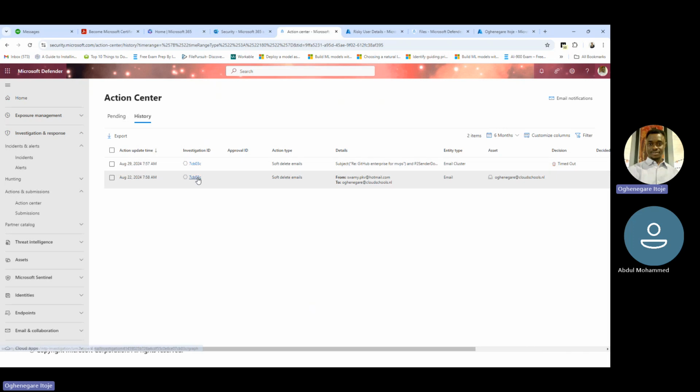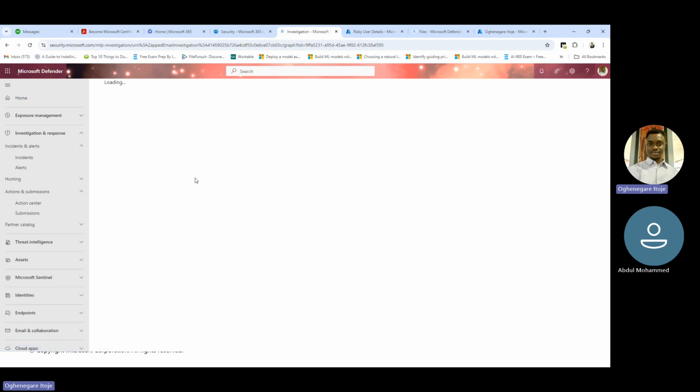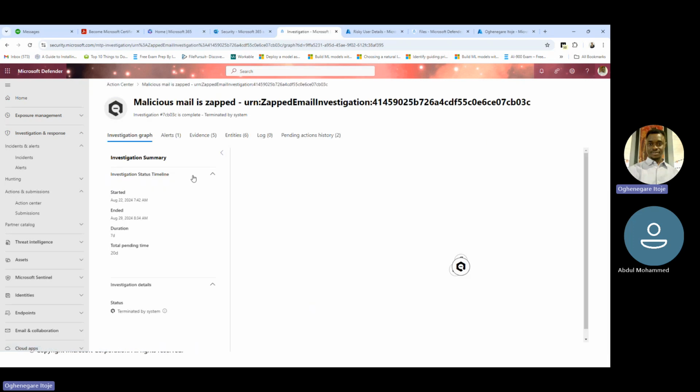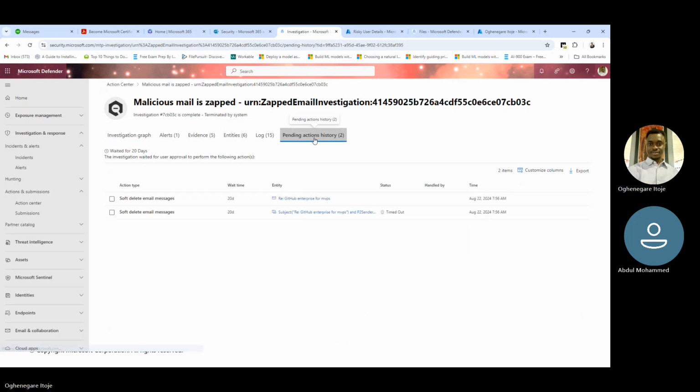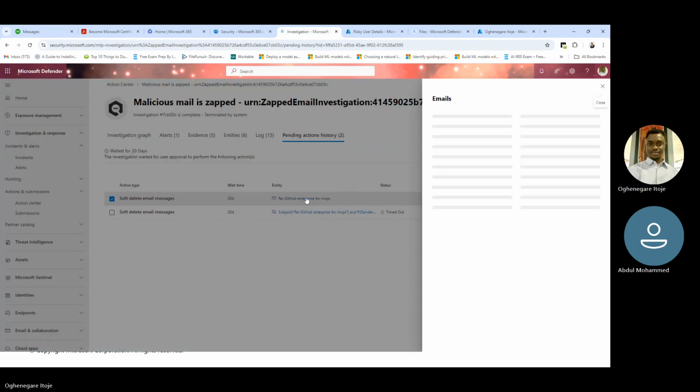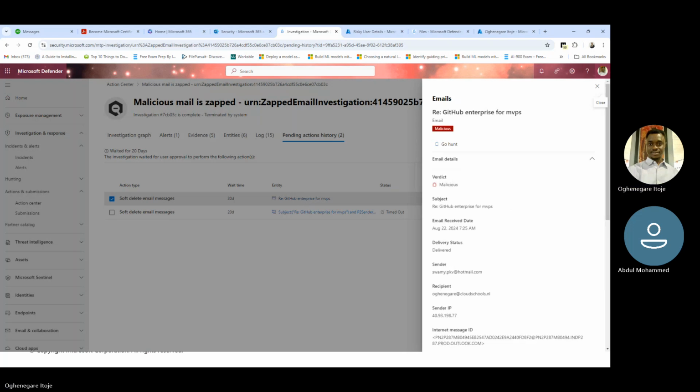So, let's say, for example, this email. Let me click on this investigation ID, right? Maybe I feel that this email is actually a good email. So I have a pending action history here. If I select this now, right? Let me click on this. So that is the email itself. It's loading up.